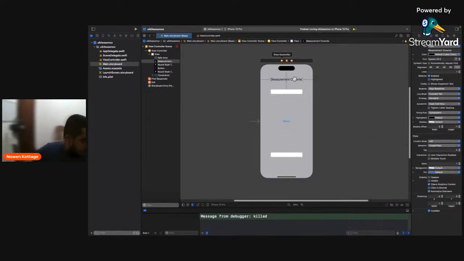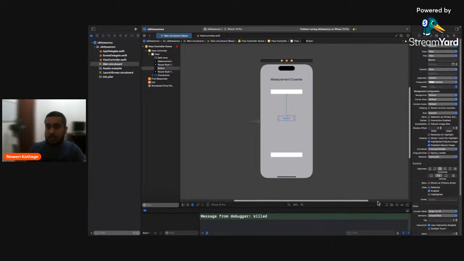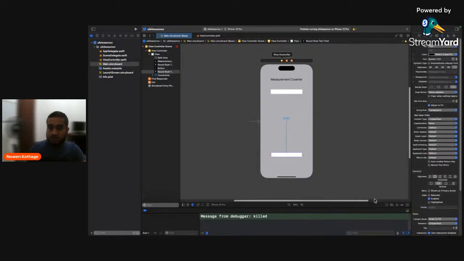So just give me a second. Yeah, and choose this text field, add the constraints. Choose the button, add the constraints. Choose this text field, and add the constraints.